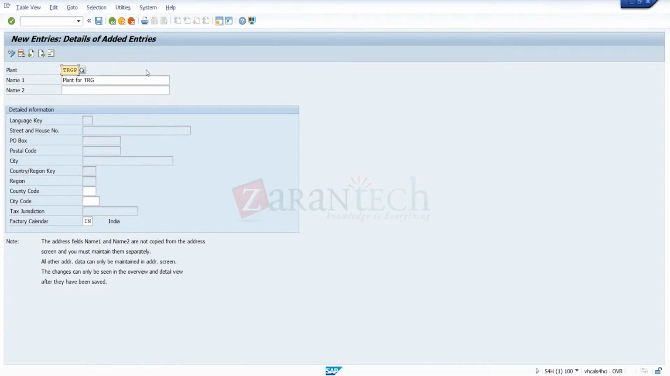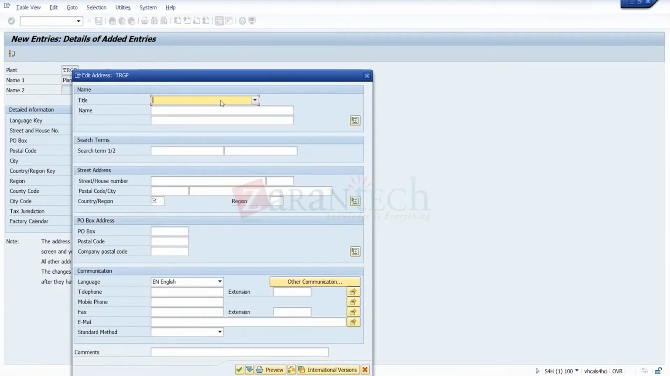Now when you click the save button, it asks for the address. Otherwise, you can go for the address from here also. So click the save button, it asks for the address. Give a title, some title like company, a name, like plant for TRG.